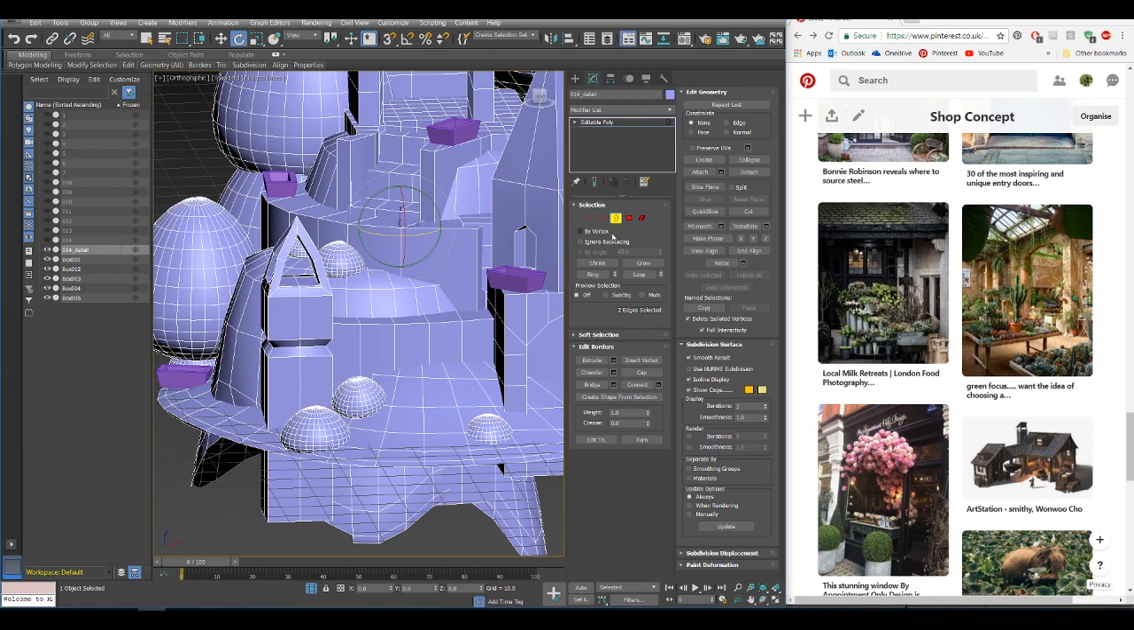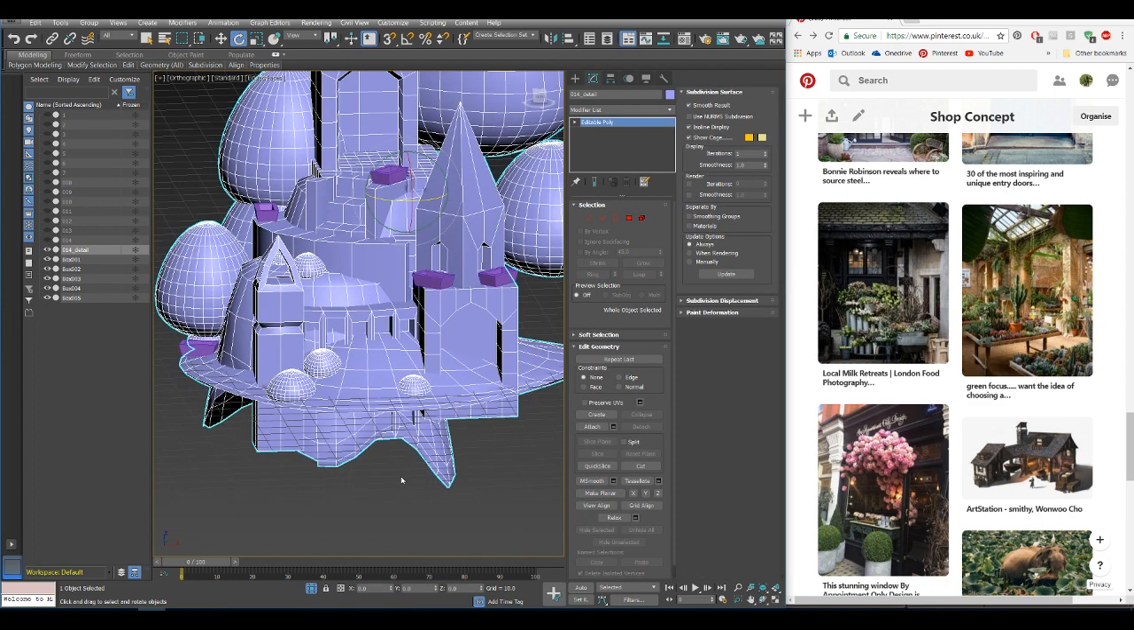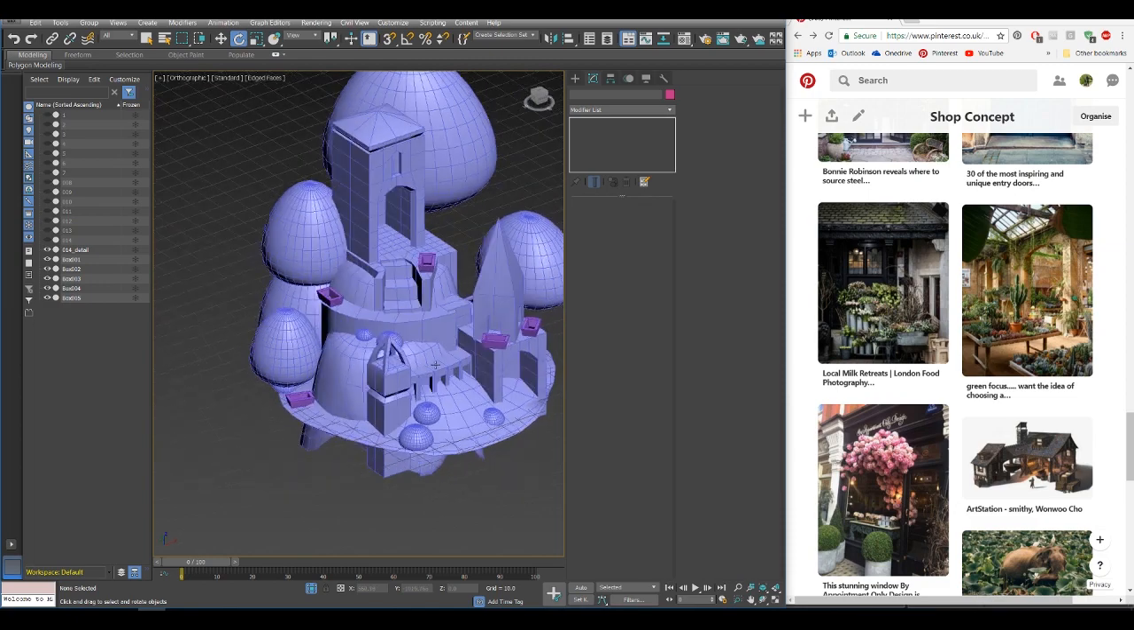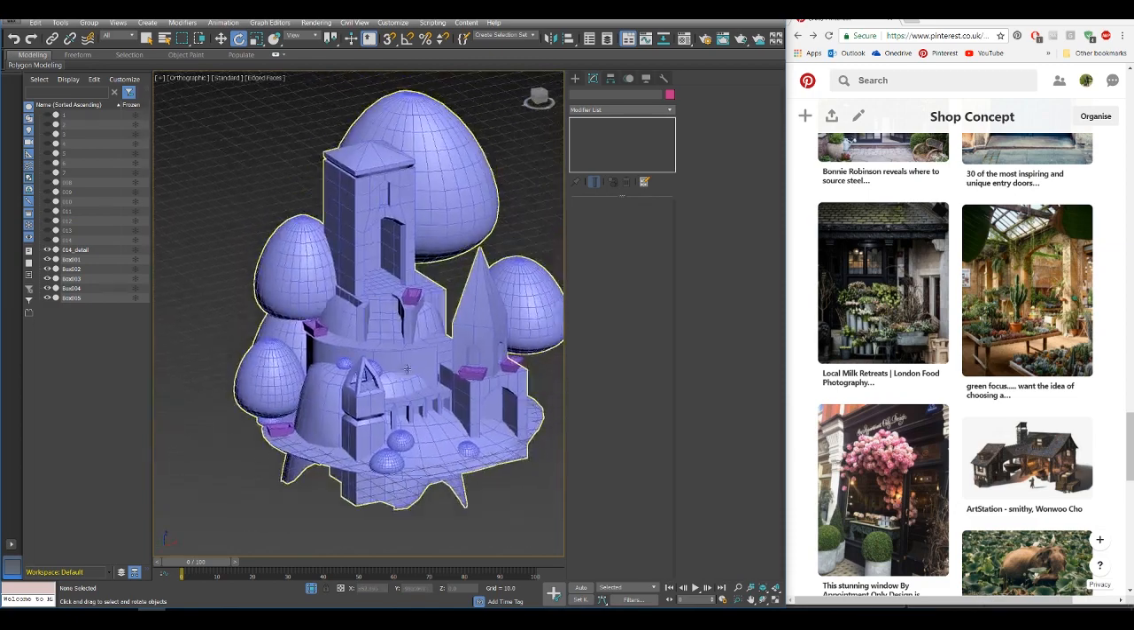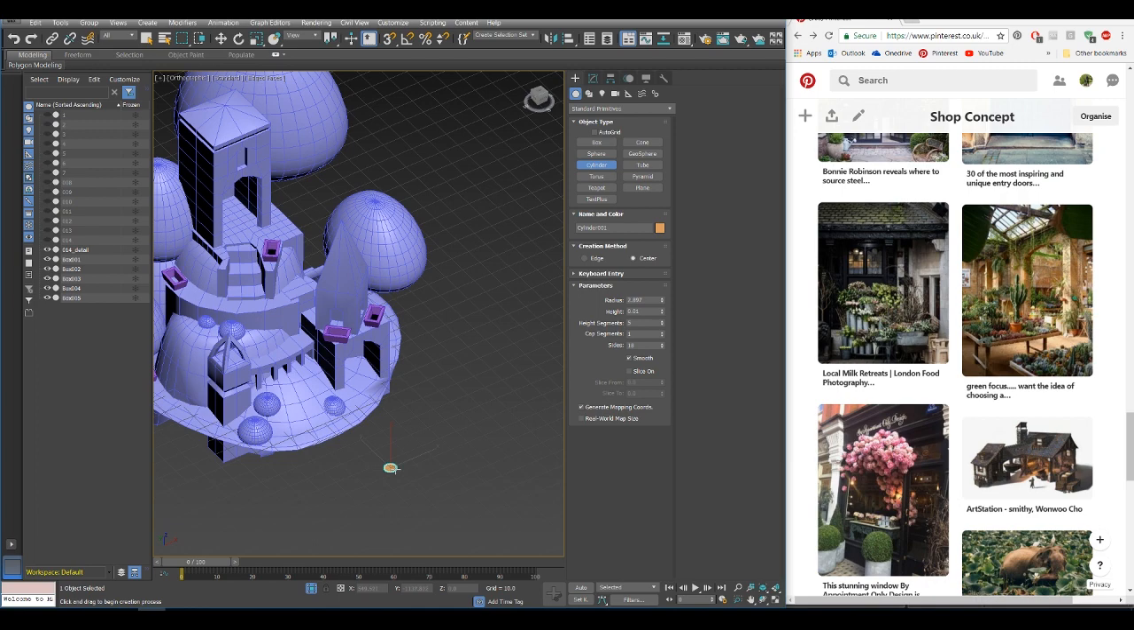Gonna add some elements of detail and sort of decoration here. Some more pots.